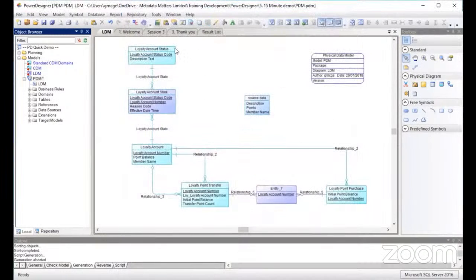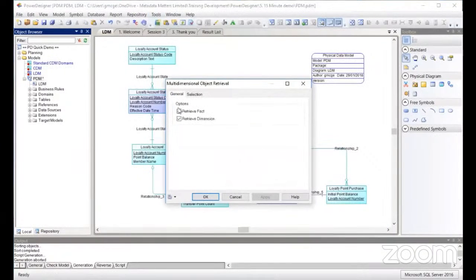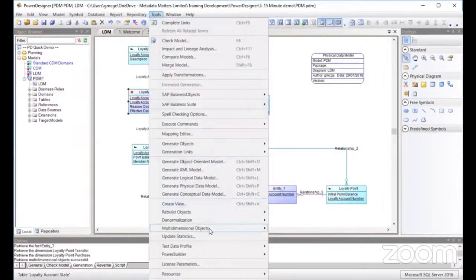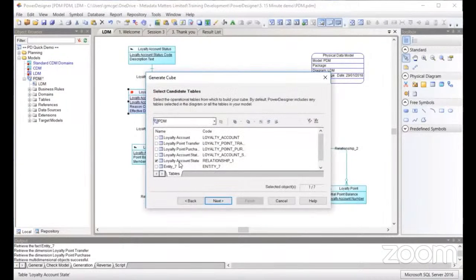Now what I'm going to do is identify potential multi-dimensional objects, potential facts and dimensions. Power Designer has worked out that loyalty account state, from this red cube, I can see it's a potential fact and it has some potential dimensions linked to it. Now I'm going to get it to take that information and generate a cube. It will put the cube into this model.